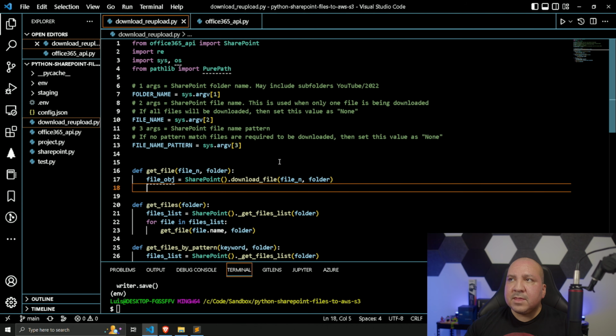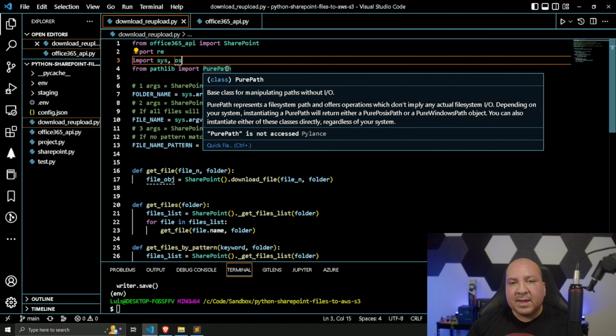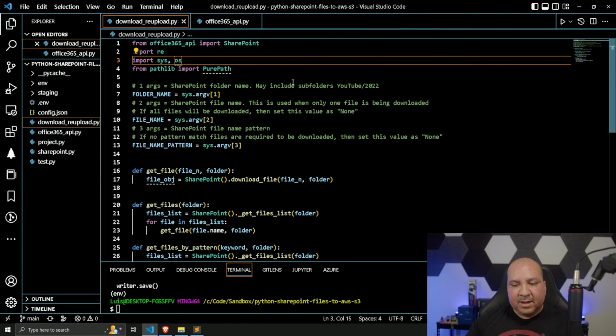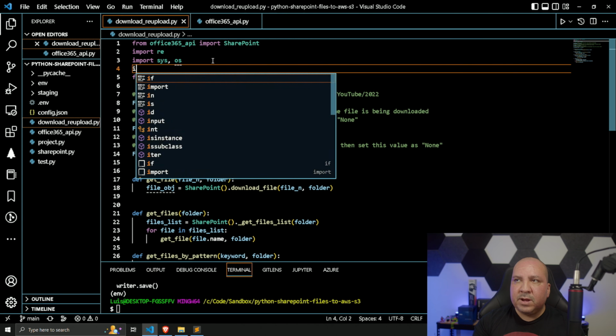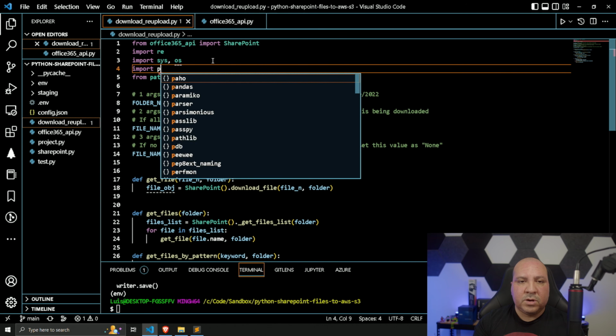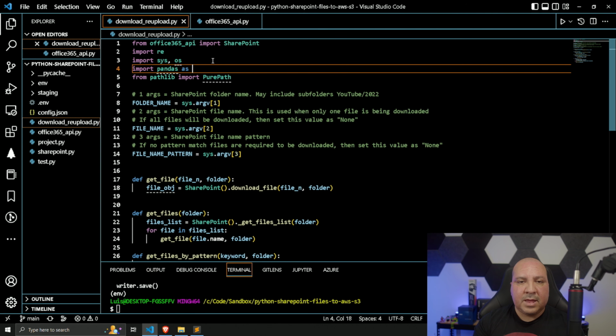There's a few things that we're going to have to bring in. The goal here is that I want to download an Excel file specifically from SharePoint, and I'm going to put it into a Pandas data frame, right? So because of that, make sure to install Pandas. I already have it installed in my virtual environment. And then I'm going to go ahead and bring that in. So I'm going to call this import pandas as pd. All right, so that's number one.